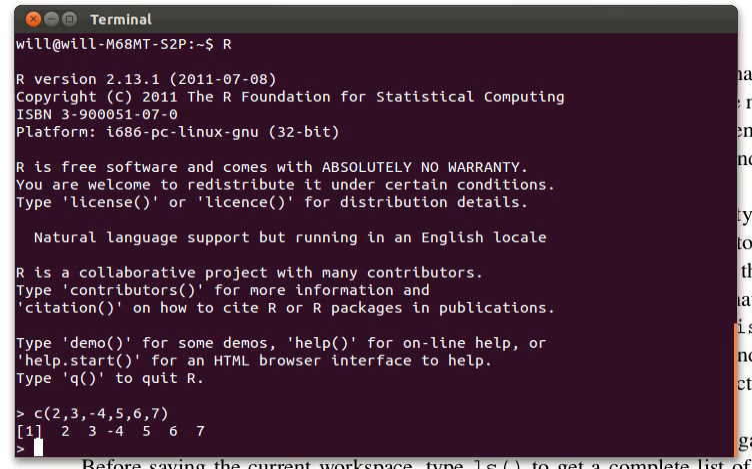A convenient feature of R is the ability to retrieve a previous command line. This is done by pressing the up arrow, which I'm doing right now. That just brings up that last command that we had.